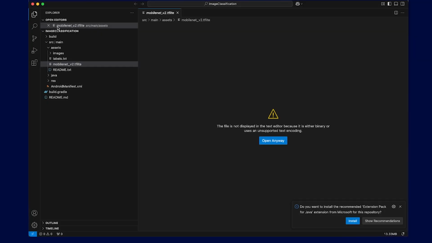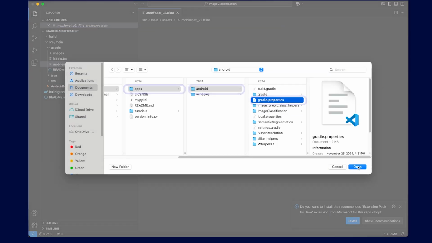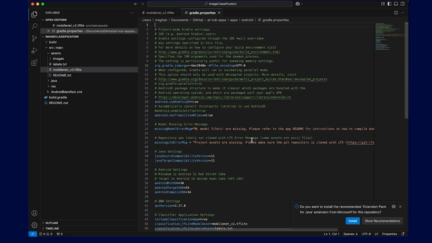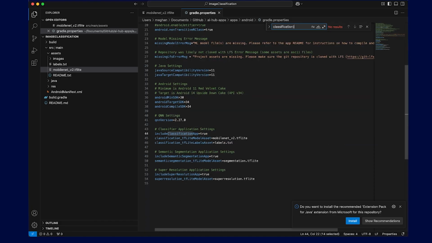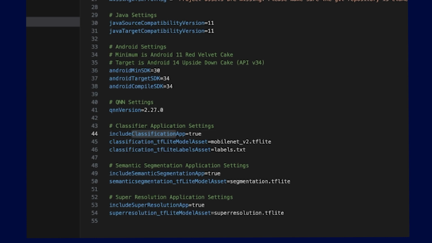There's one last step in your code editor before we go to integrating the model into your app. Navigate to Apps, Android, Gradle Properties, and modify the value of classification TF Lite model asset to the name of your model file. In this case, MobileNet v2 TF Lite. Then save the file. Now, let's move to step 4.